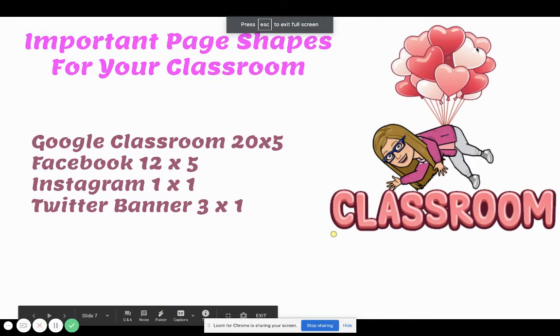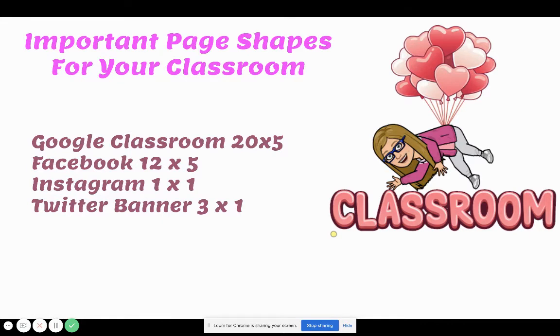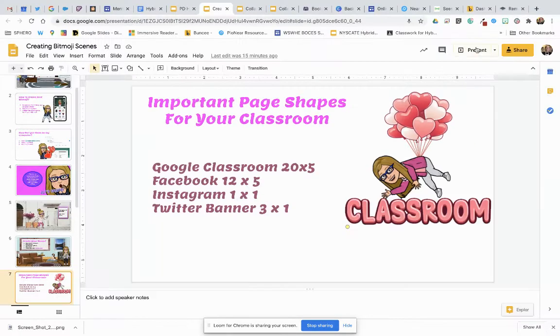So there's a couple things that are important to think about when you're setting up your page. Now, in that collaborative one we're doing, we used a basic Google shape. But if you were going to create a Bitmoji header, you want it to be about a 20 by 5. Facebook is about a 12 by 5. Instagram is a 1 by 1 square, and Twitter is about a 3 to 1 ratio. So as you're building your slide decks, you might think about what you want your images to look like. And let me show you what that looks like.